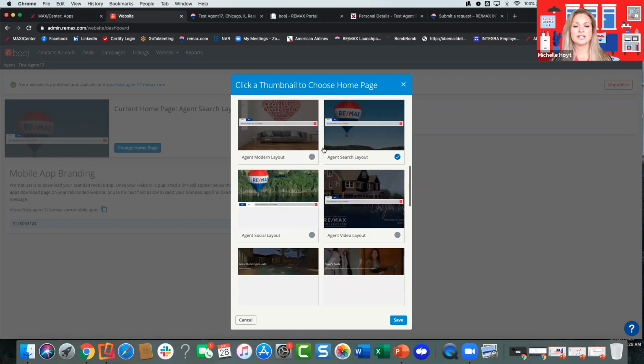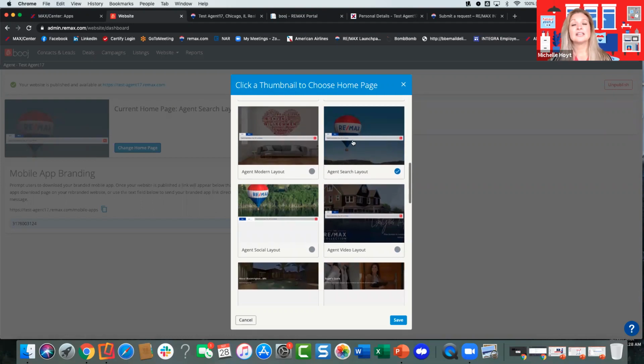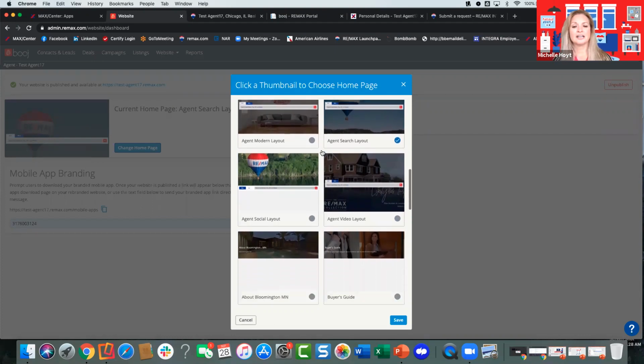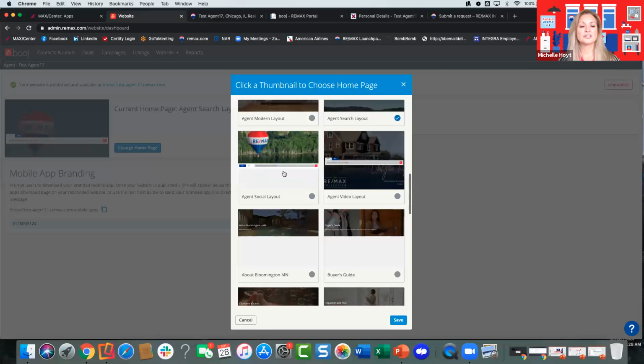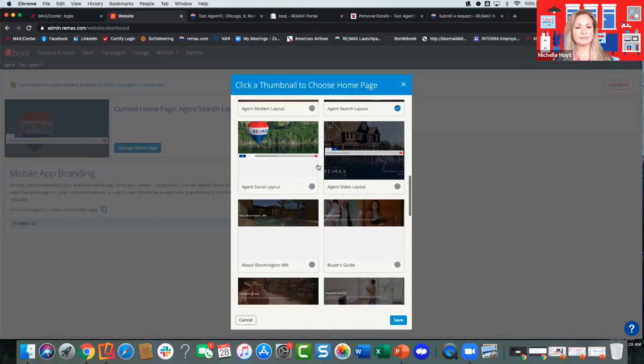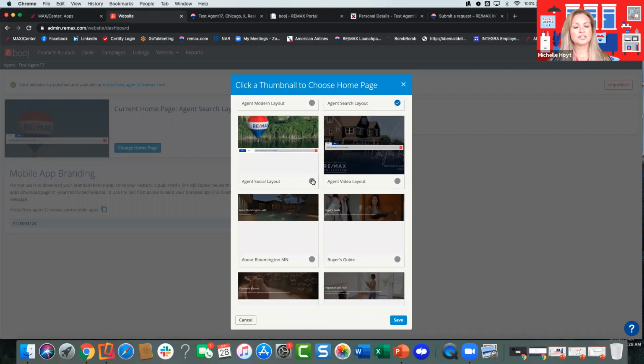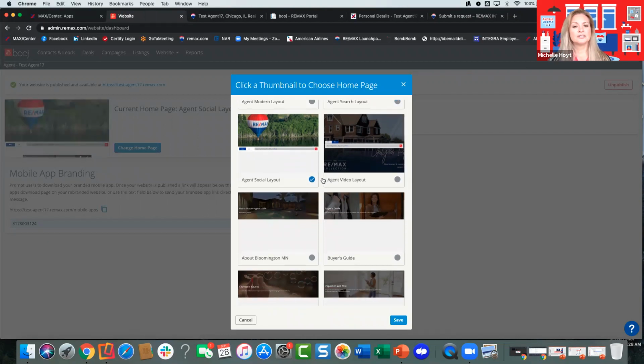The check mark is here. What that means is the spotlight is on the search bar. It's on top of the main header image and it's good to go. Now, if you choose the agent social layout, you'll notice the search bar goes below and the image becomes brighter, if you want to do it that way. So choose your layout.